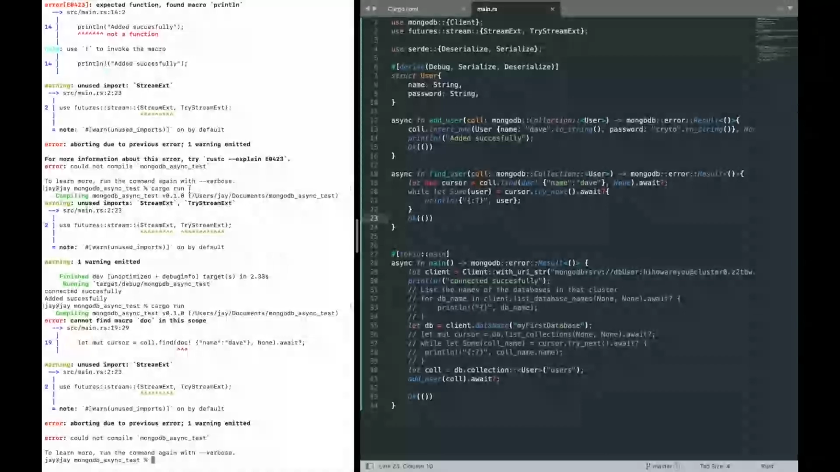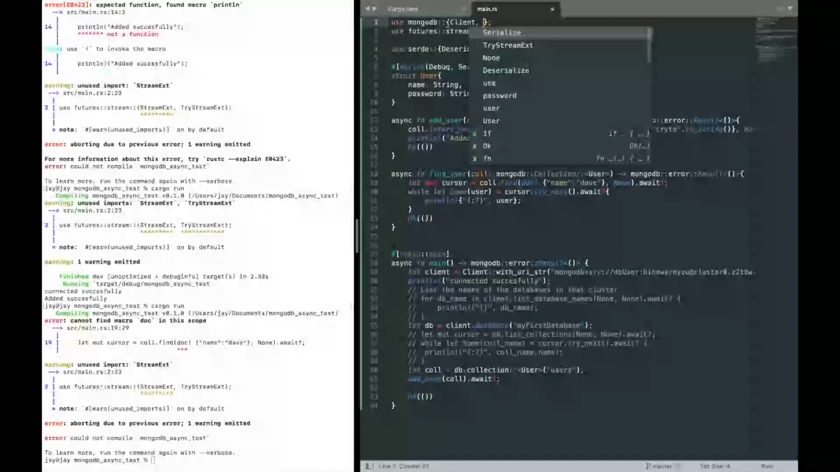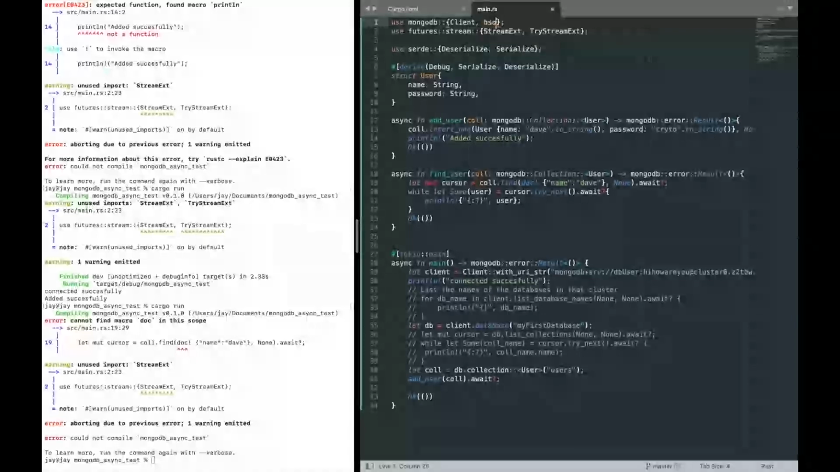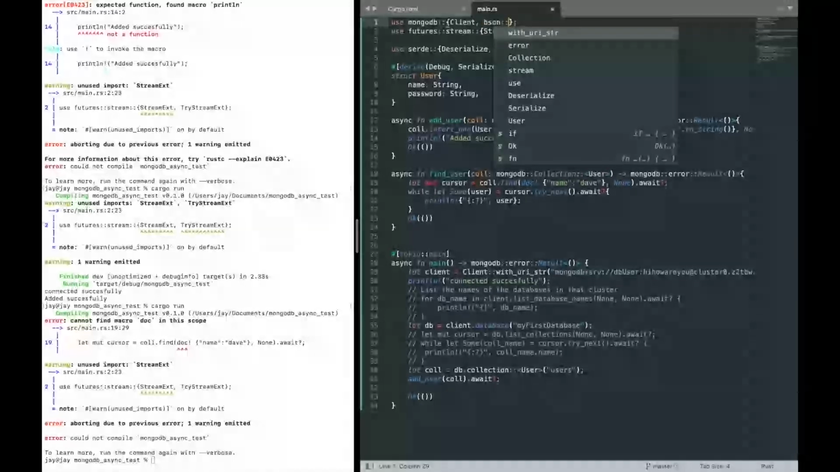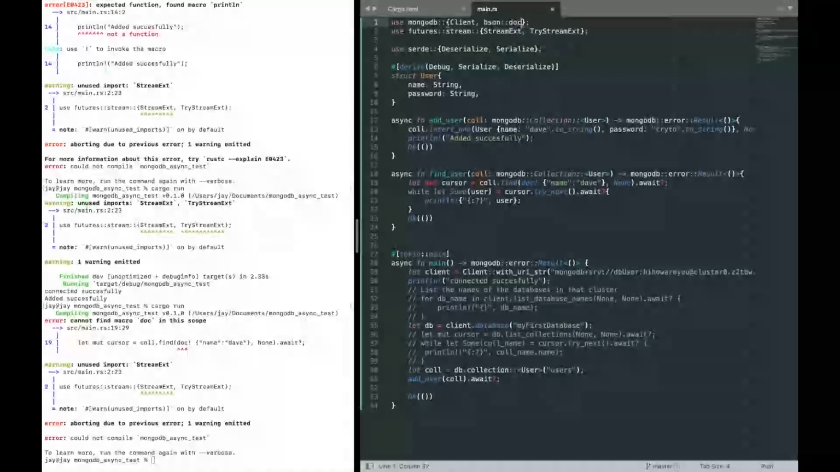Macro doc is not found. Sorry, I forgot to import. So we're gonna have to go ahead and import bson doc.